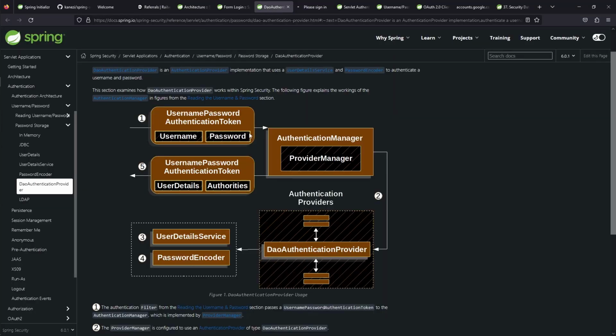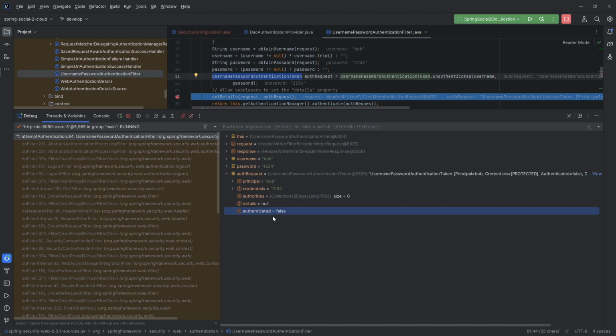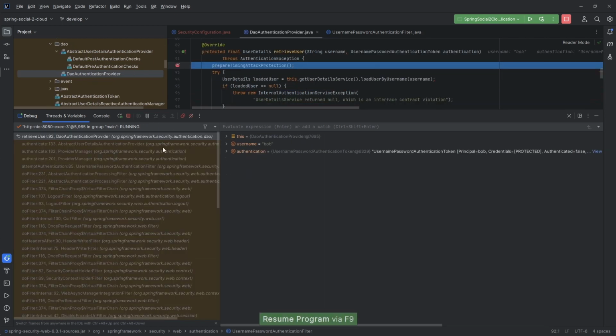And what we wanted to prove is that this is the place where we are right now, that this is a request that's being processed by our filter, and it will generate the username and password authentication token that is currently unauthenticated. It just contains data that needs to be authenticated. So let's continue. Now we hit our DAO authentication provider.